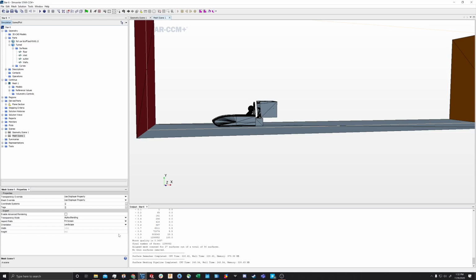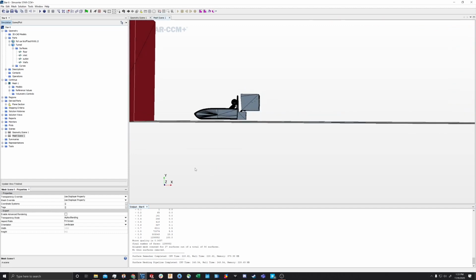So we can see here, I just ran the surface mesh. It didn't show it because it takes a little bit of time. If we go down and look at the output here, this beautiful white box at the bottom, you see surface remesher has been completed. CPU time took 228 seconds. So a couple minutes there, relatively quick.